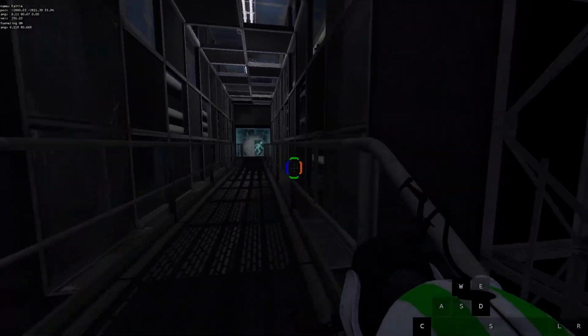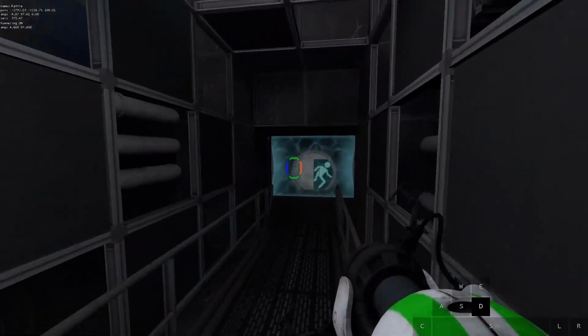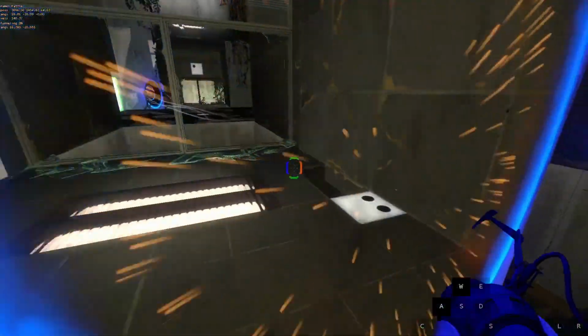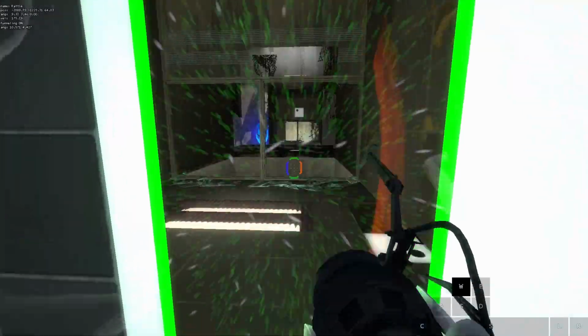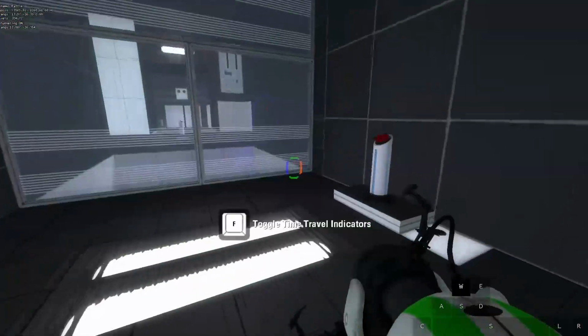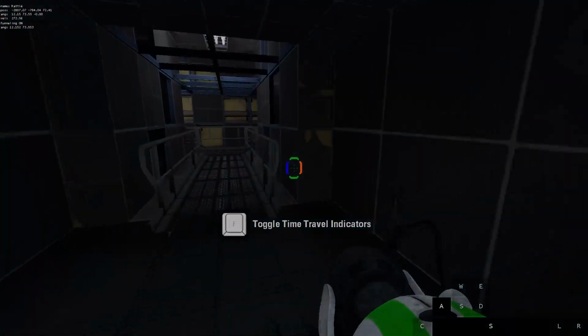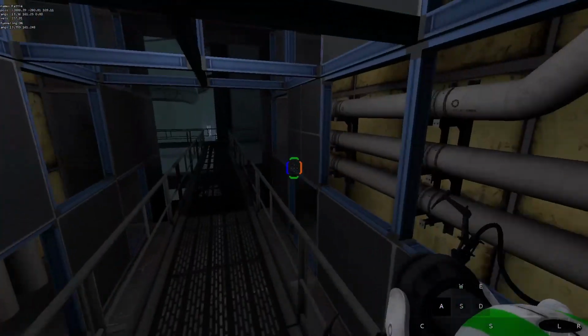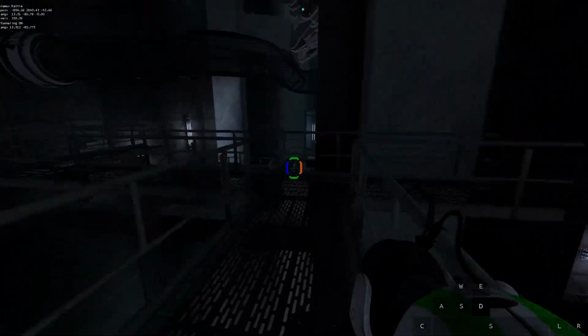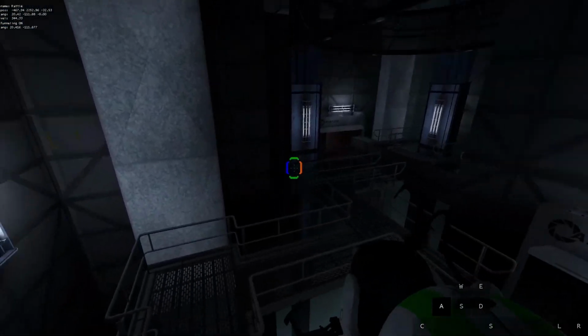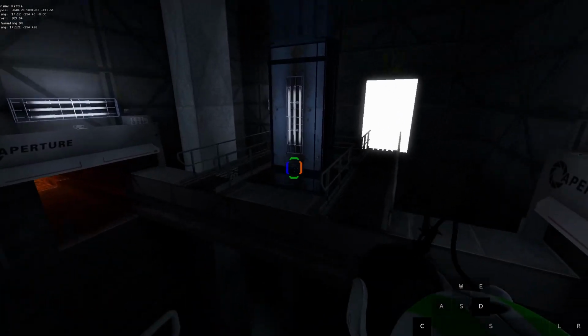If you are ever unsure where you placed your portals or where you left a cube in the other timeline, feel free to use the puzzle element indicator switch on your portal device. This will display holographic projections of your portals and cubes in the other timeline. Quickly make your way over these turret redemption platforms. Unfortunately, they did not survive their trip to the future.